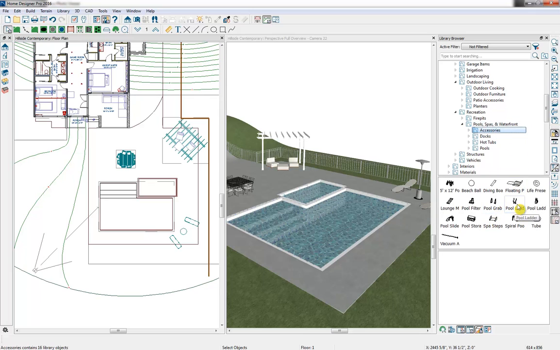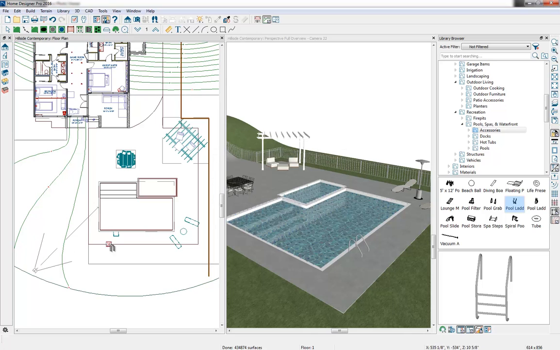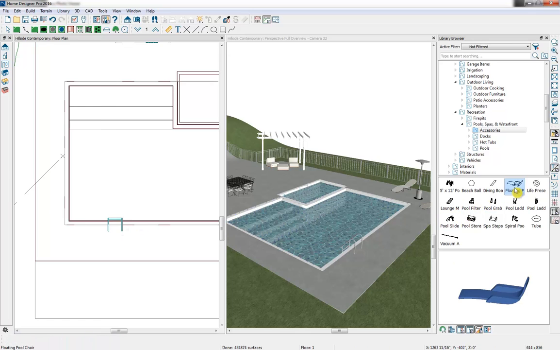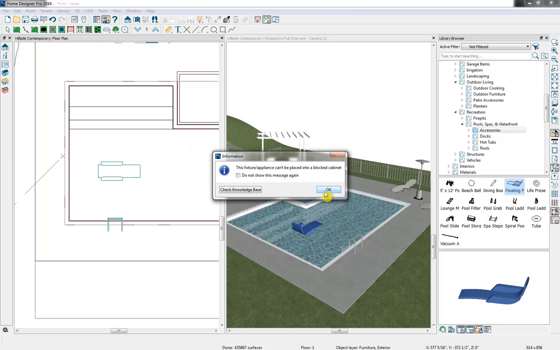So let's get into a pool ladder, and I'm just going to drop that in here. So yep, I do want to drop that in. It's not really placed in the correct location. Let's flip that around first and then drag that right into the pool area. There's that. And we'll drop in a floating pool chair into our pool. And yes, I'd like to drop it right in.